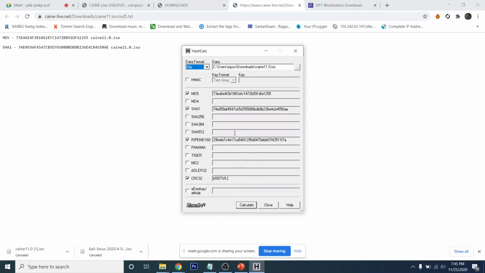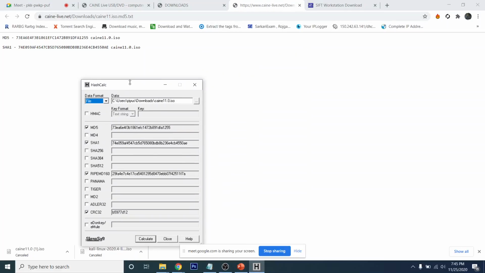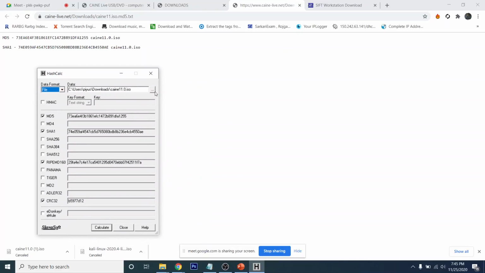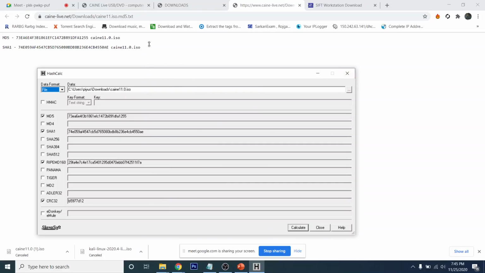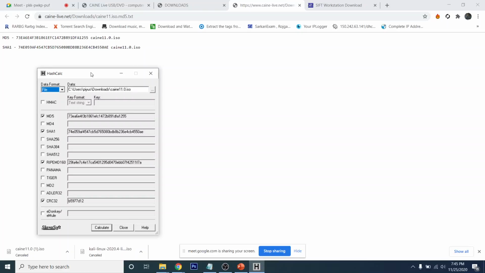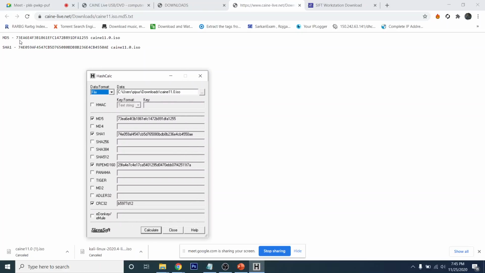Is hash there? Okay, so hash is there if you can see. It gets bigger, no problem. So you can see, check the MD5 hash.